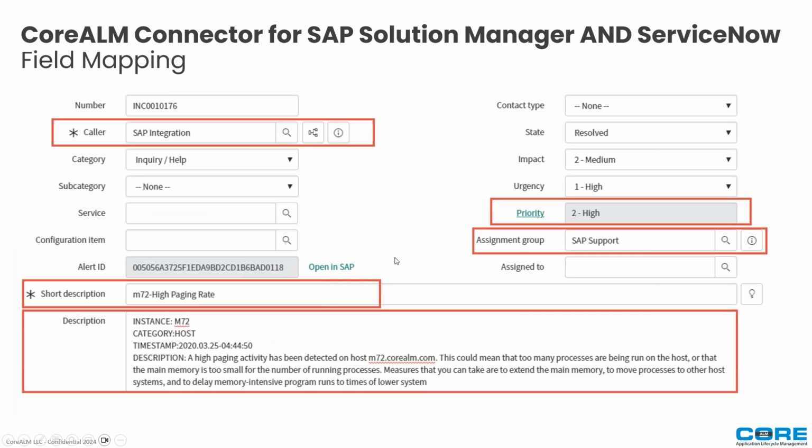So upon creation of the incident in ServiceNow, what we're going to see is that we're going to capture certain information from the alert from SAP and push it to ServiceNow. Some of the details that we send by default, at the bare minimum, are the caller information, the alert ID, you can see here, and then a short description, which is exactly what's coming from the SAP alert, which is the SID, and then the metric within the template.